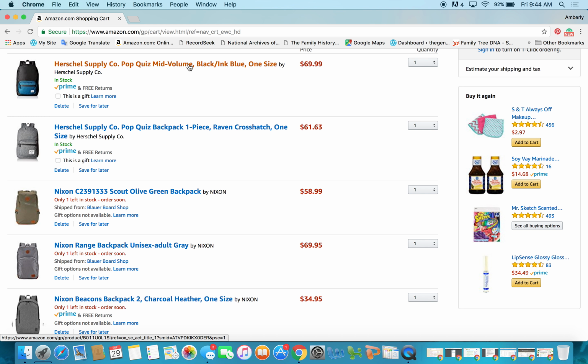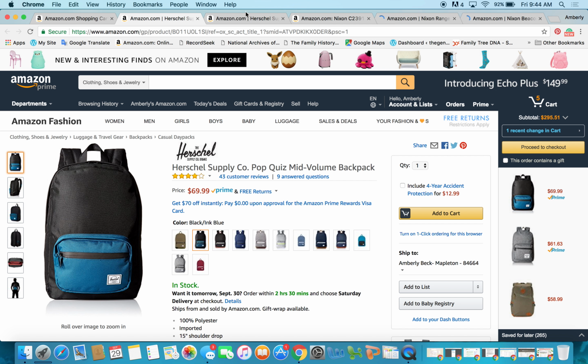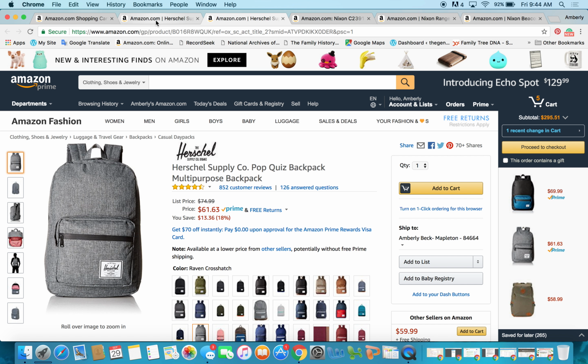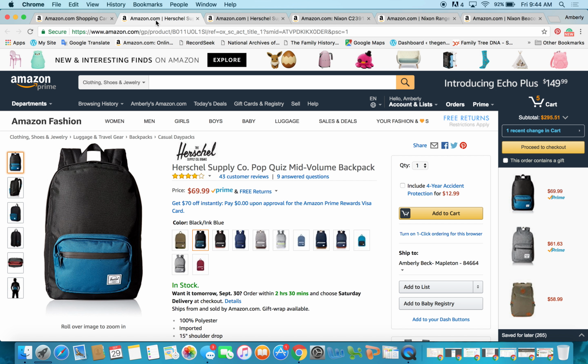So when I did this for him, command click, click, click, click, click through all of his choices, then we were able to go just from window to window instead of waiting for each page load, and he could go back and forth between. These aren't the actual backpacks, I just opened a bunch, but that is one of my time-saving tips.